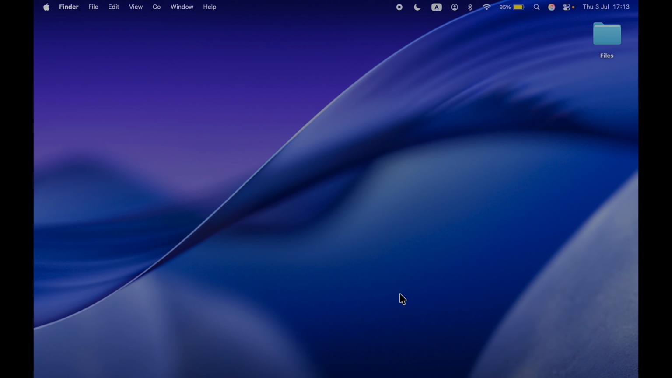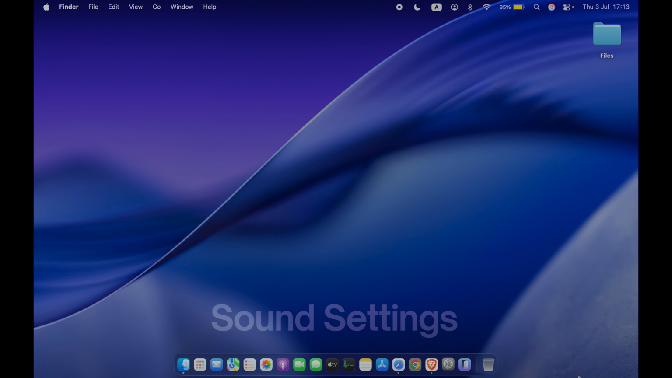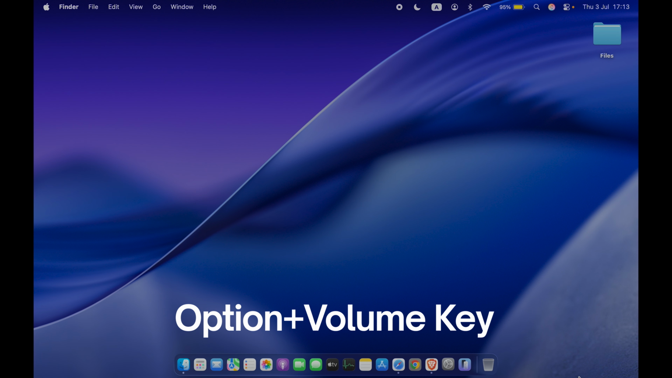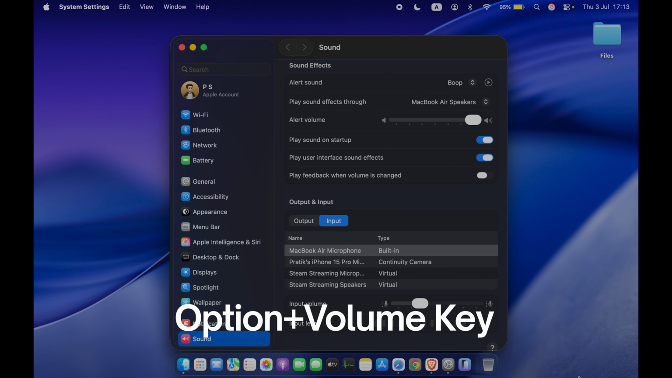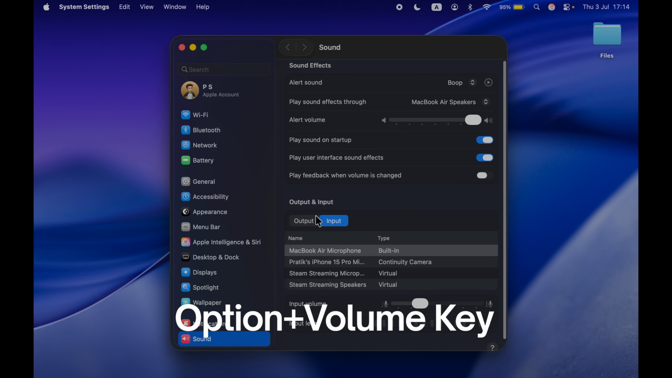The next shortcut is related to sound settings. Just like display settings, this time if you press Option and volume key, it will directly take you to sound settings, and again you can adjust anything related to sound.